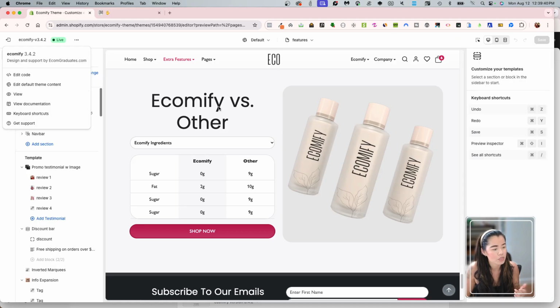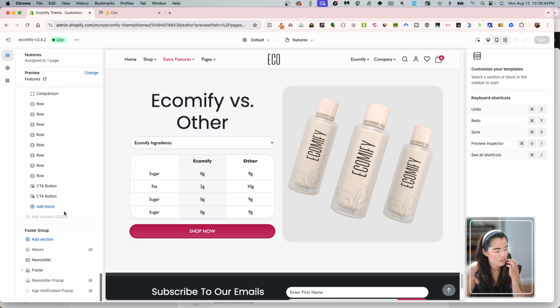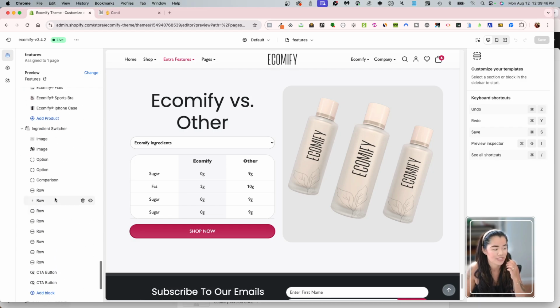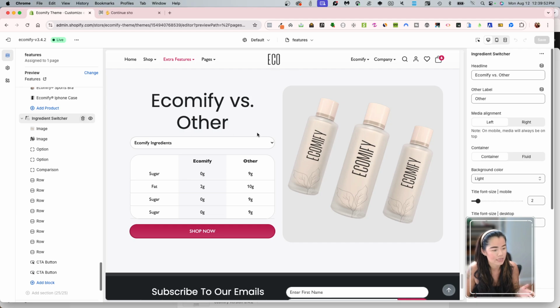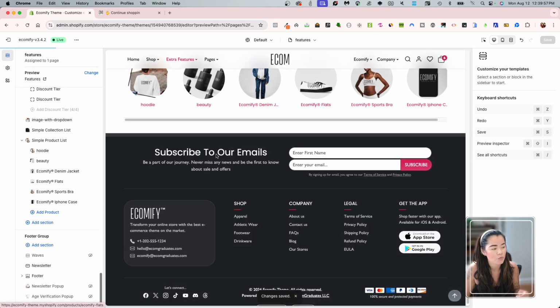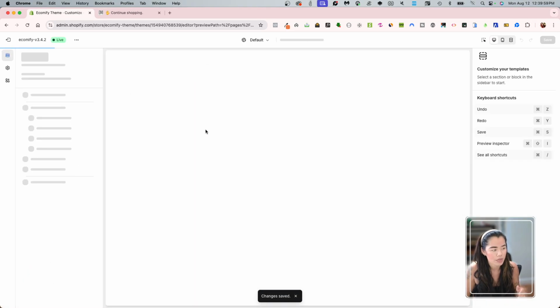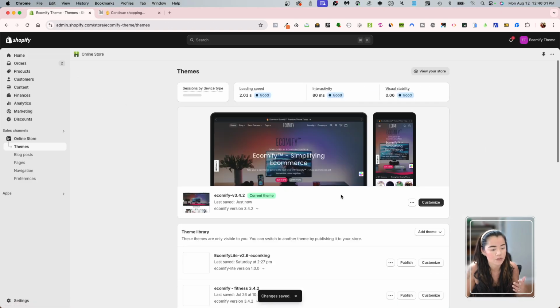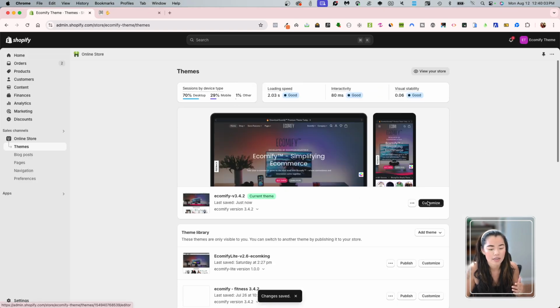So when you go into the theme editor, we're going to scroll at the very bottom. I believe I have 25 sections here, so I'm just going to start this brand new for you guys. We're going to delete this and then just save. Once we do that, if you haven't already, go outside of your theme editor and just customize.